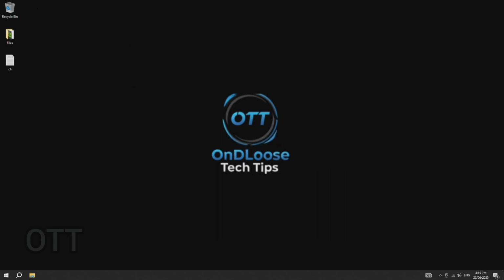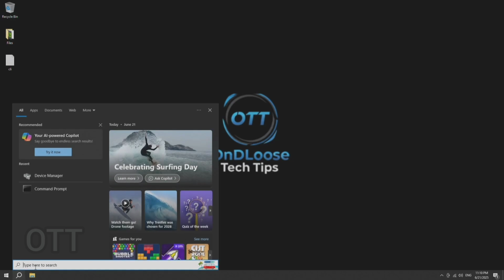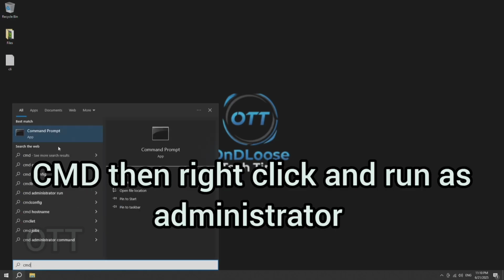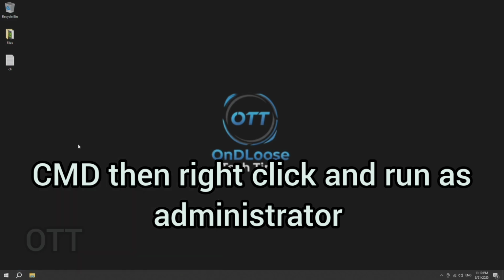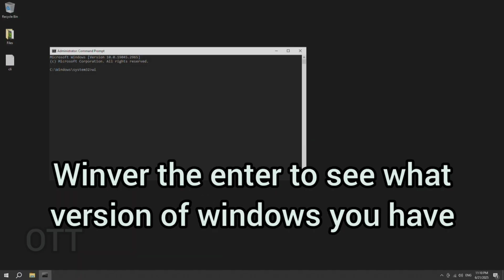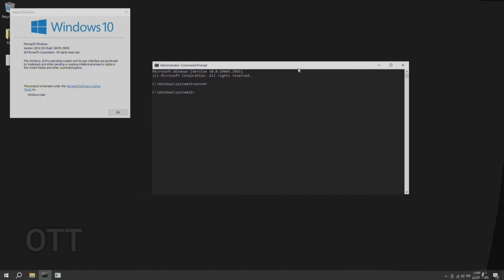Follow carefully. First off, we're going to head over to our search here and type in CMD. Right click on that, run as administrator. Yes. And type in winver and hit enter. We're on Windows 10 on this PC.